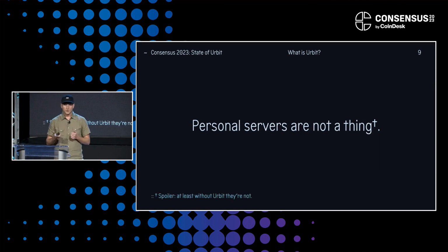Personal servers are not a thing. We do not have these today. Not even email servers. We should have email servers. Turns out email is even too hard for people to run these days. What we have instead are services.